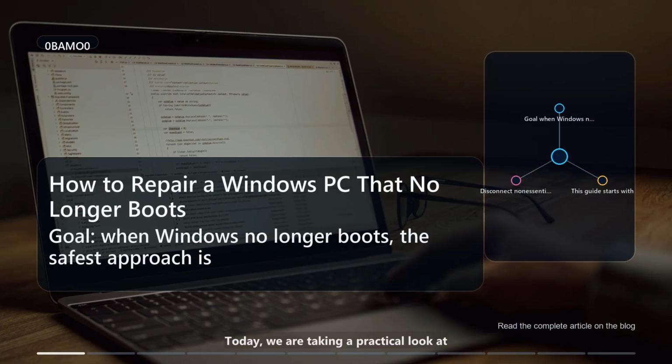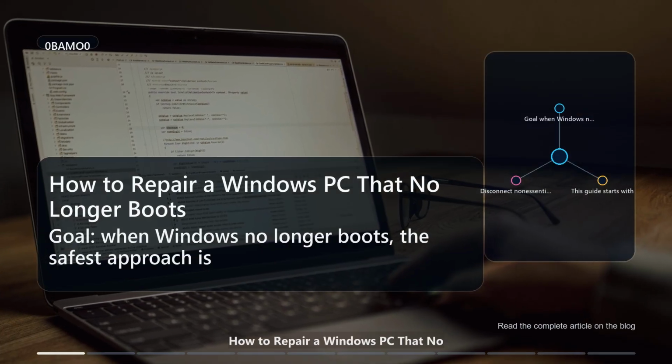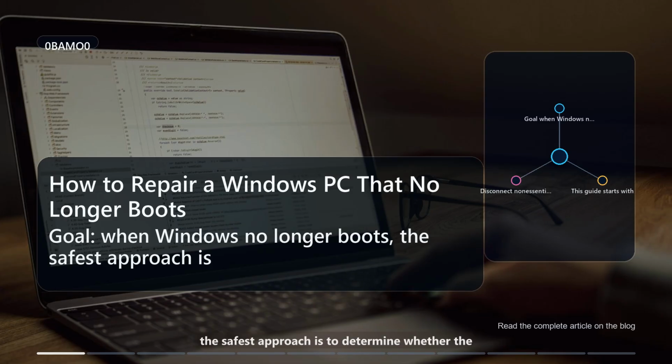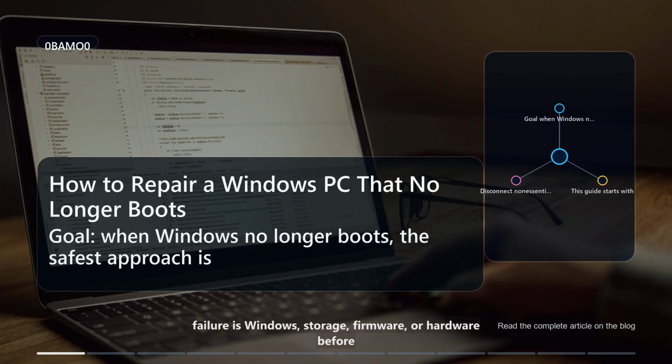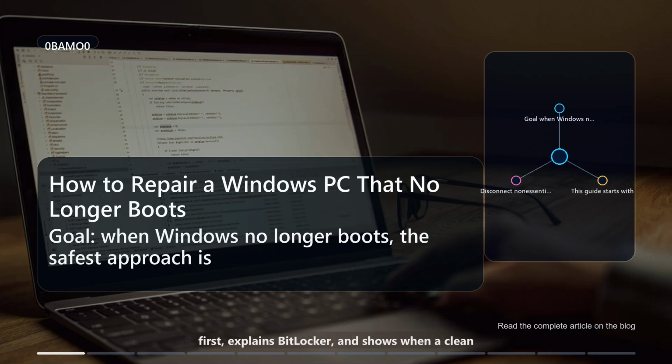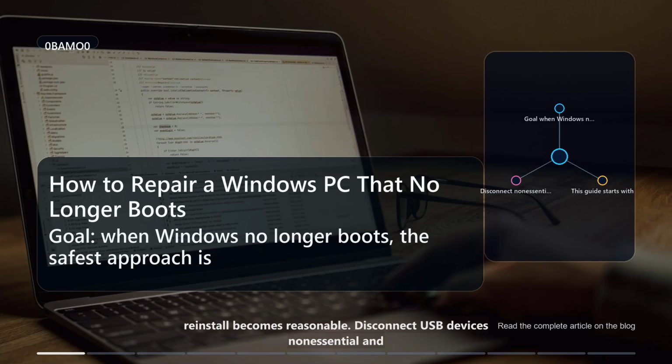Today, we are taking a practical look at how to repair a Windows PC that no longer boots. Goal: when Windows no longer boots, the safest approach is to determine whether the failure is Windows, storage, firmware, or hardware before running repair commands. This guide starts with non-destructive checks, uses Windows recovery environment and startup repair first, explains BitLocker, and shows when a clean reinstall becomes reasonable. Disconnect non-essential USB devices and power cycle the PC once.